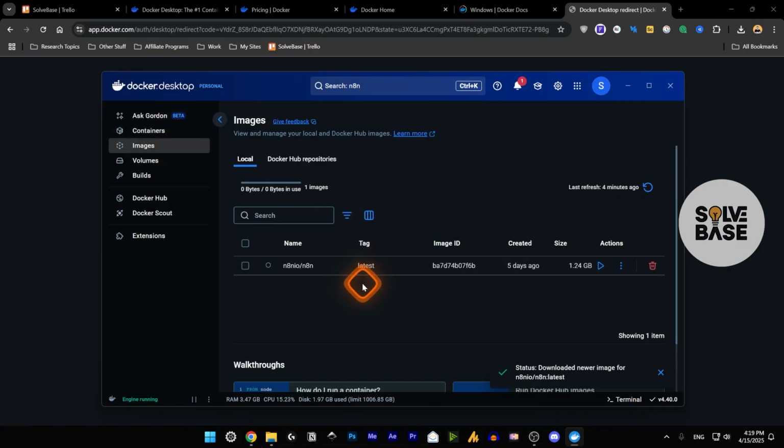And as you can see here, it is currently installing it. In the images section on the left-hand side, you just need to click on it. And this is the image that it has downloaded. This is the latest one from N8N IO. Size is 1.24 GB, and we can run it from here. You can also delete this if you want.